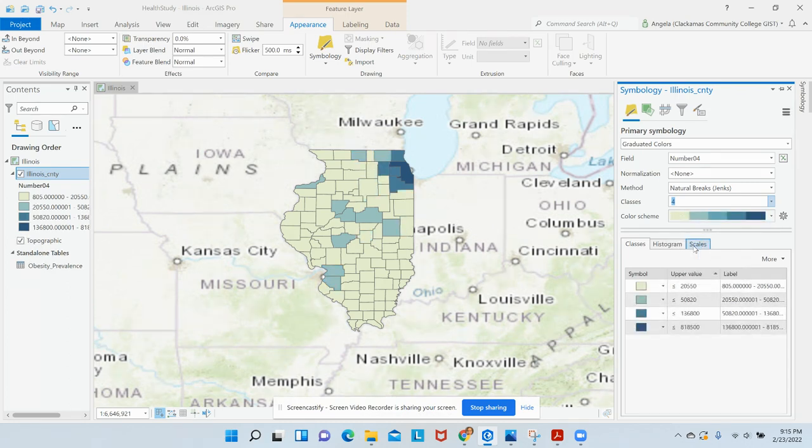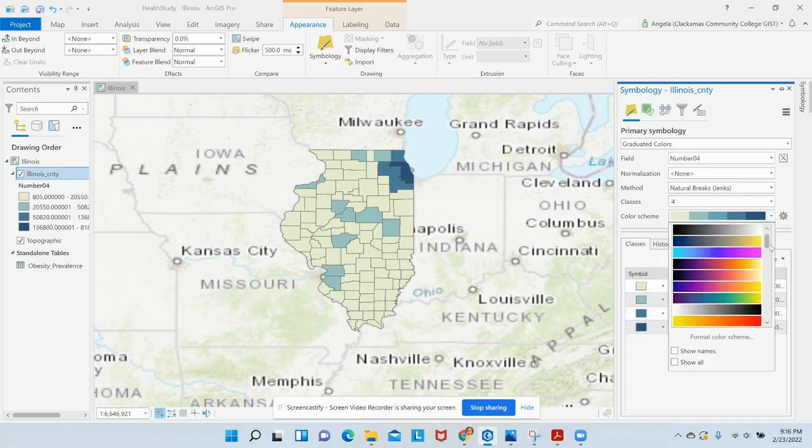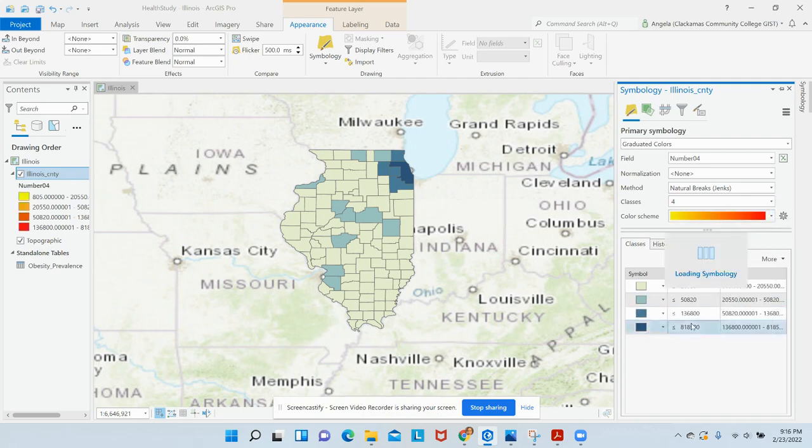All right, and that self-adjusts already. And then we're going to come down here. Instead of the blue, we're going to change this color ramp to the yellow red. All right, how are we thinking this looks?